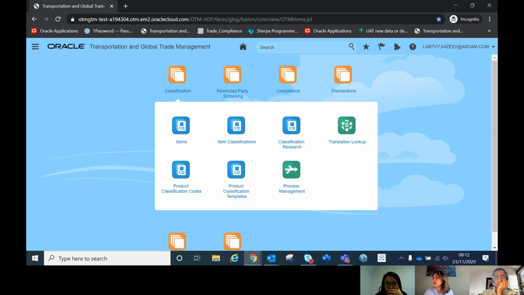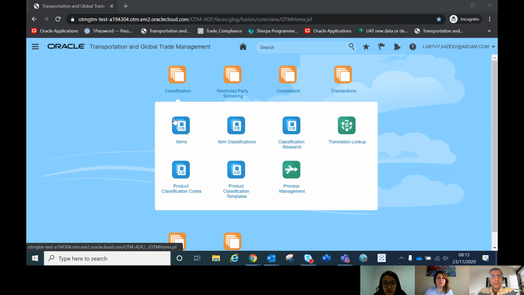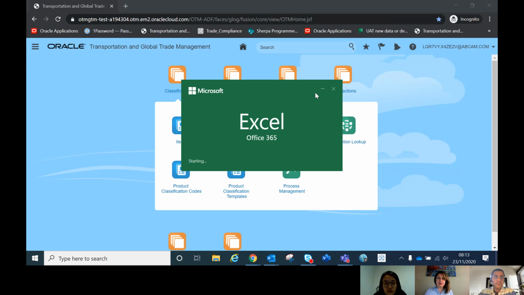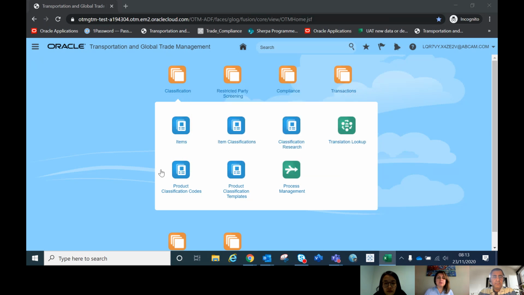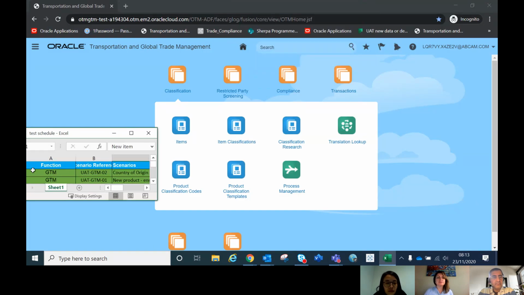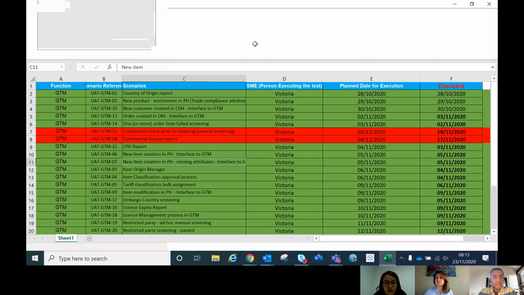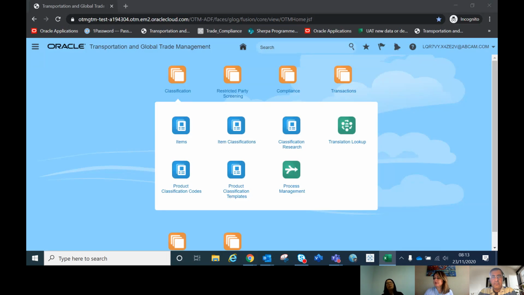Maybe I'll talk about what tests we are performing from this tab. The first one here, which will be used very often, is items. This is the repository of all our items that Product Hub has sent to GTM.